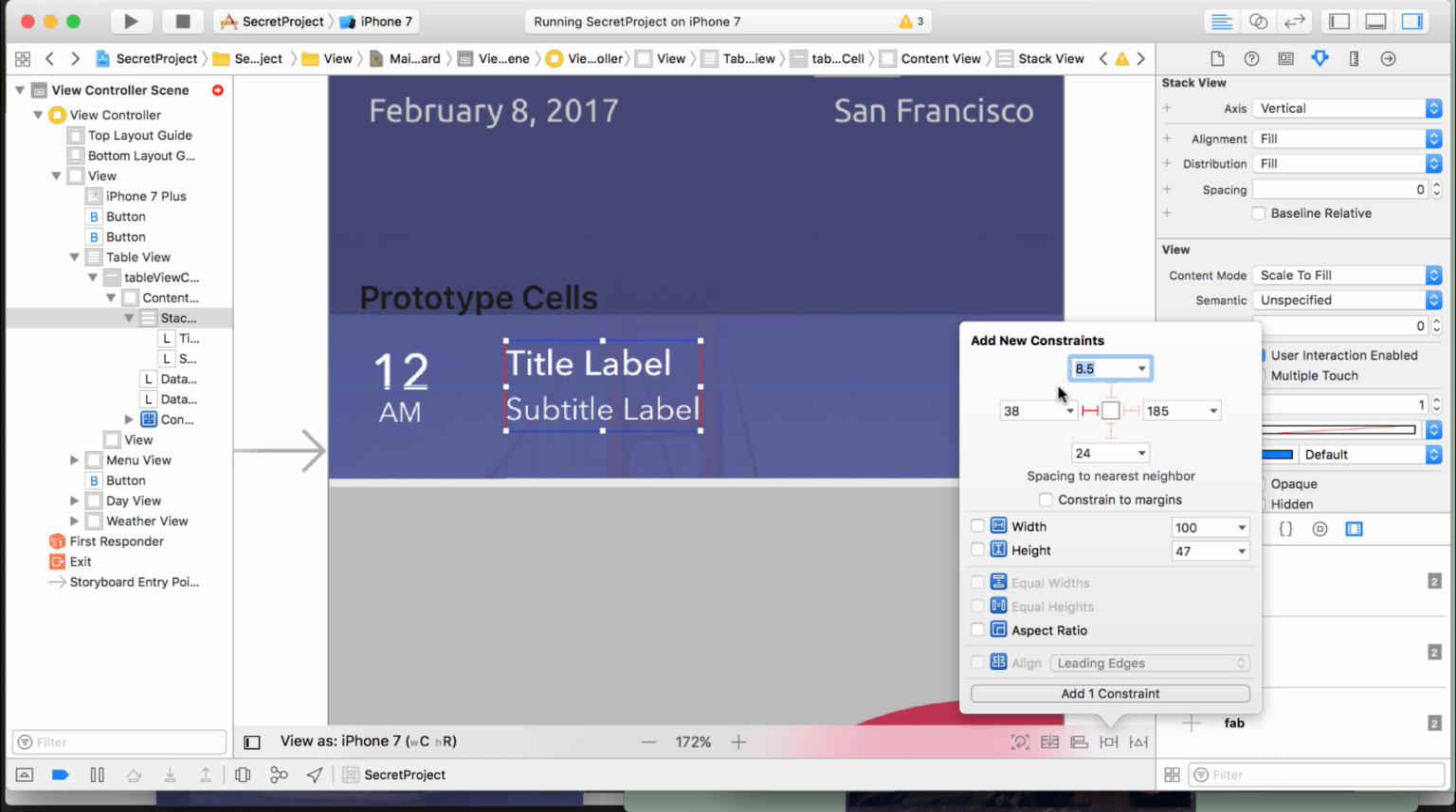This is what bugs me. What it's doing is spacing to the nearest neighbor, and it's recognizing that this label is the nearest neighbor. I actually want to align it to the margin here. So instead of, I can't use this. I don't know any way to get around that.